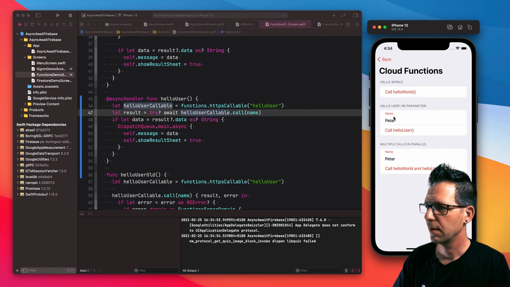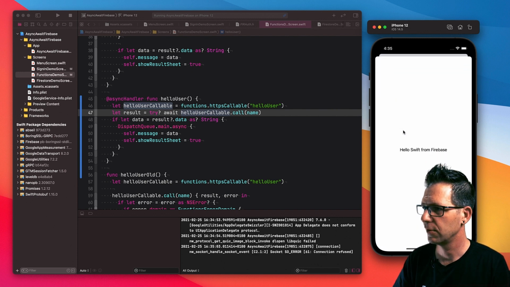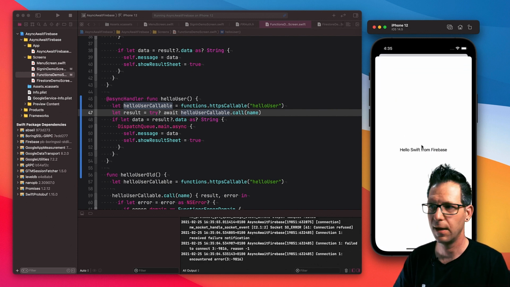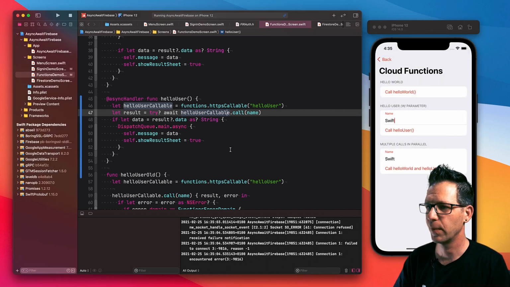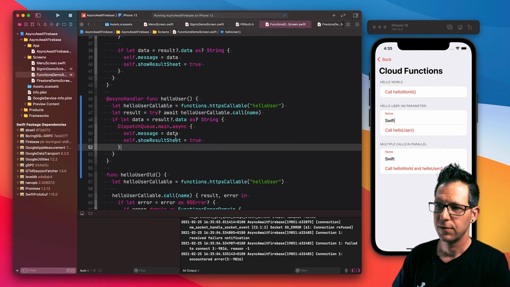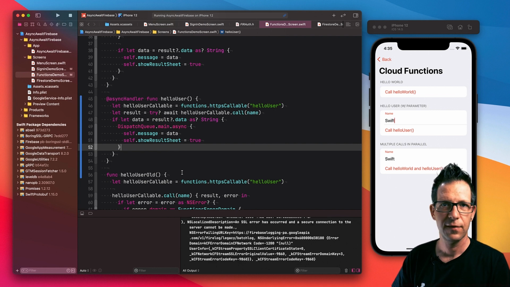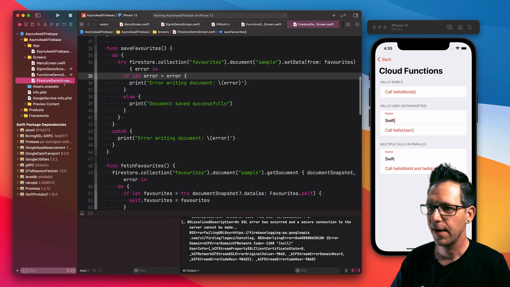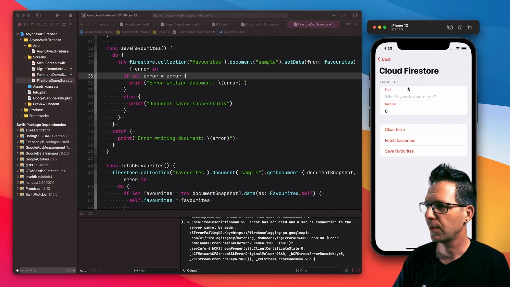And there we are. Hello Swift, call hello user, hello Swift from Firebase using async await. So I'm not going to do that to all the other methods in here, but instead let's have a look at Firestore. For Firestore, we have those two buttons here which fetch and save our favorites.